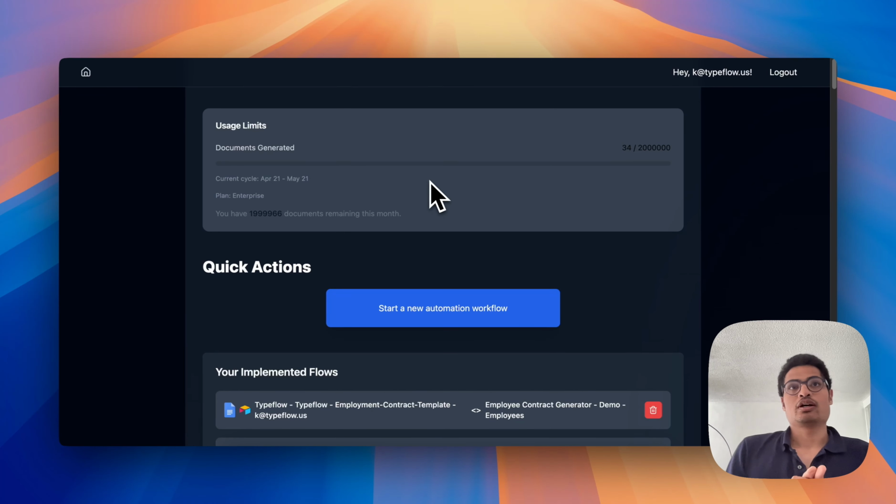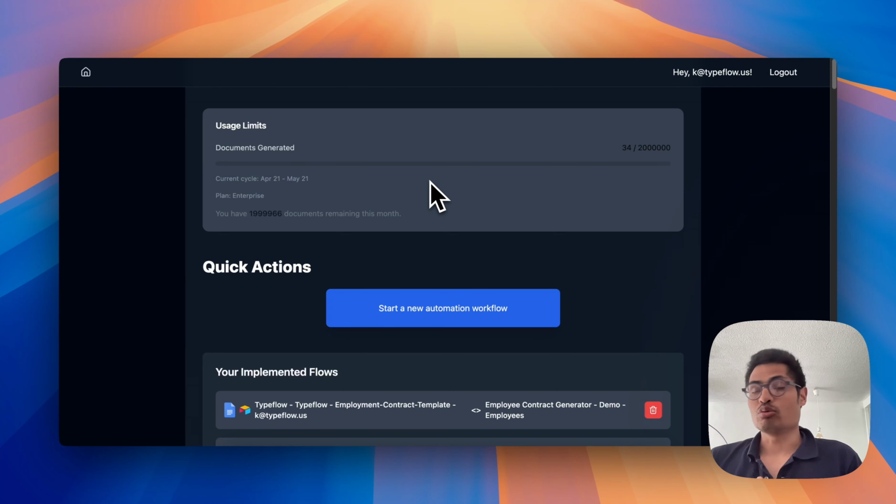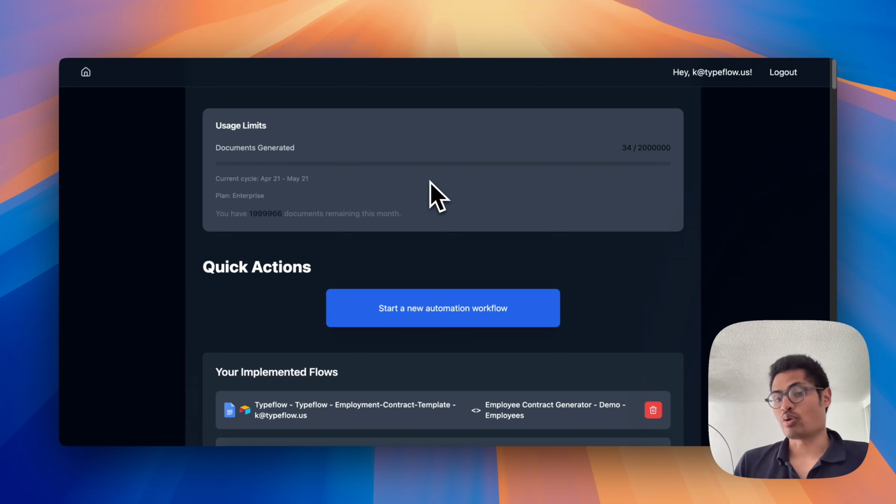Hello everyone, I'm Kevin from Typeflow, and if you are using Airtable to manage your contracts and looking for an easier way to generate employment contracts, for example, you are in the right place. Today, I'll walk you through how to create dynamic, professional employment contracts using Typeflow and Airtable.